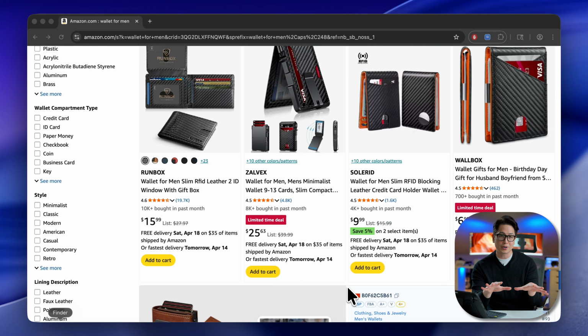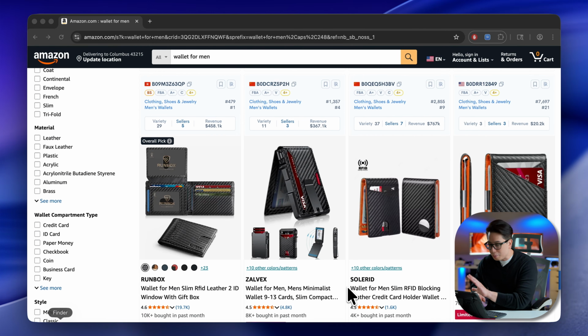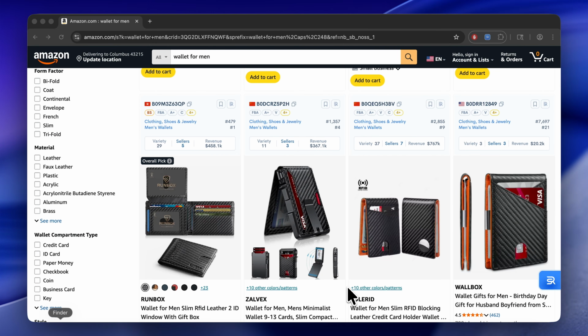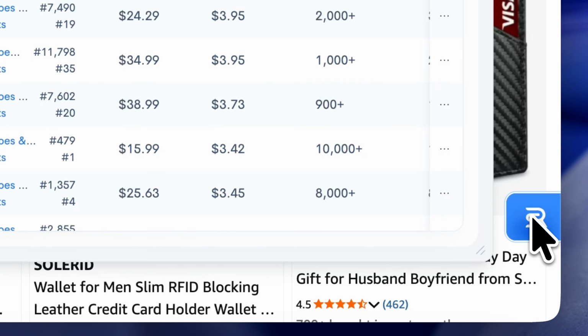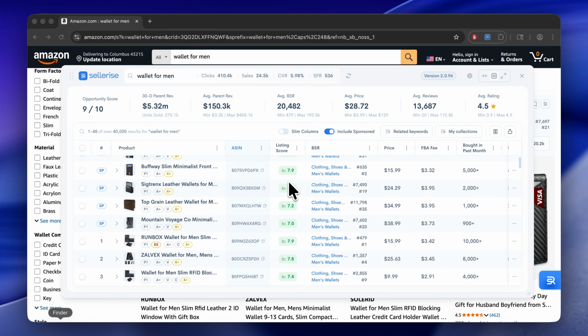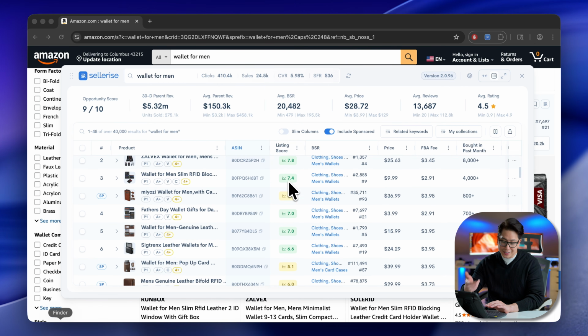And by the way, the best part, all this research, it's completely free with unlimited searches. Without opening a single listing, you already understand the landscape. Next, click the blue Sellerise icon. Now you enter the full research view, where Sellerise breaks the niche down so you can understand it entirely.